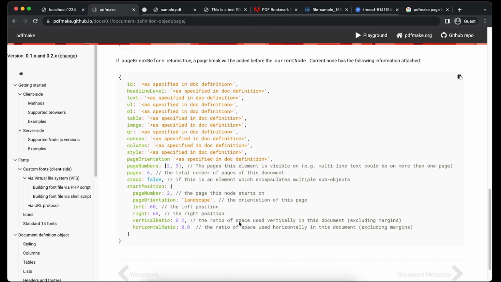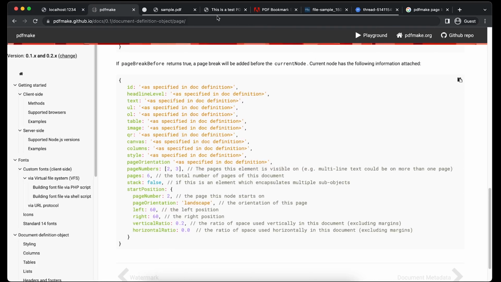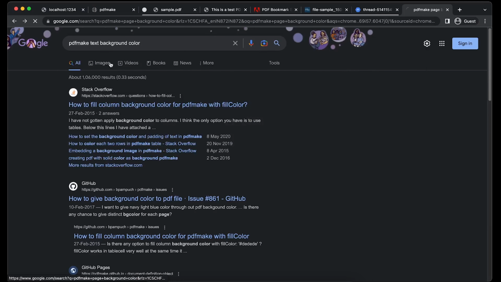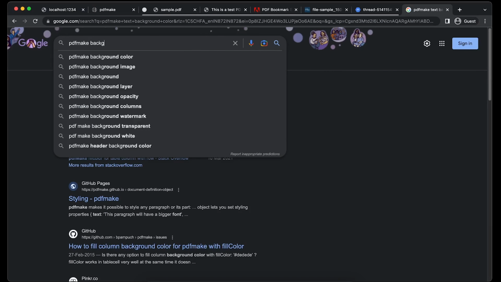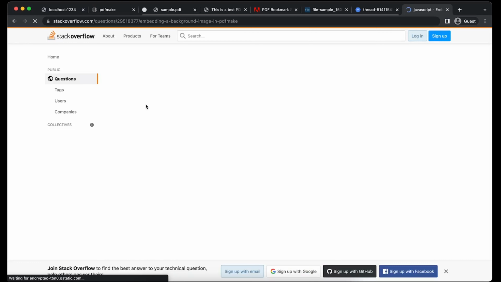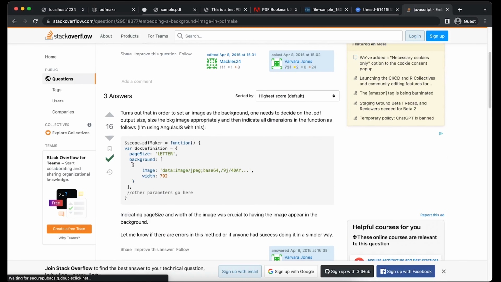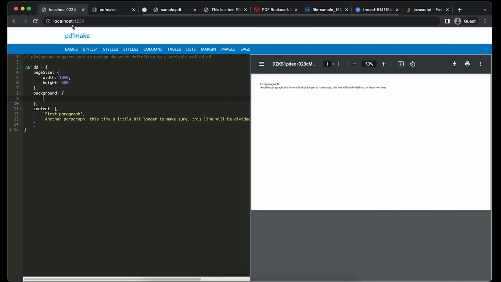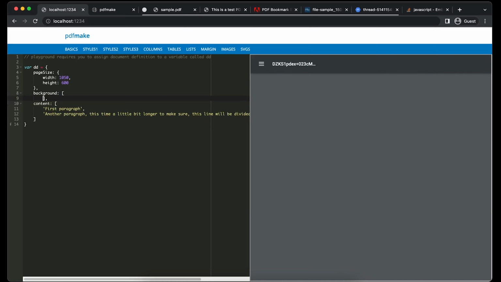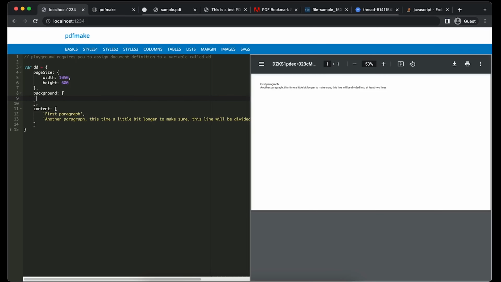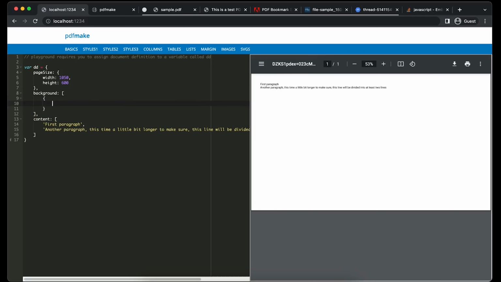Page orientation, page number. Okay. Background color, background image. Okay, we can pass some array of objects. Maybe if we do the image like this, then look.